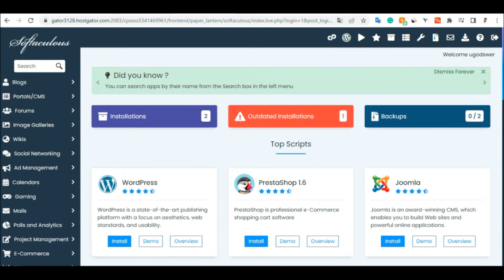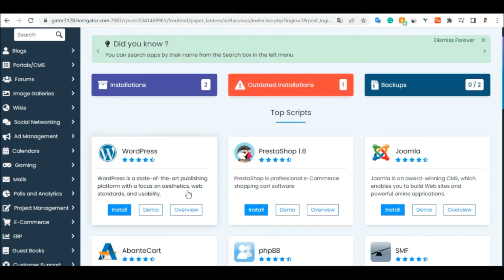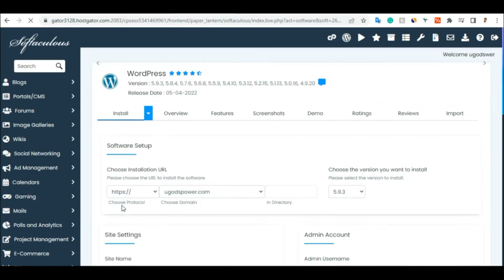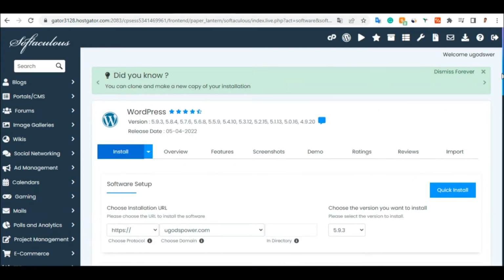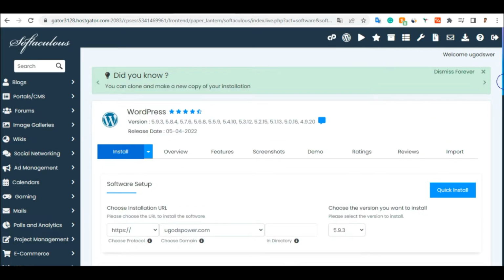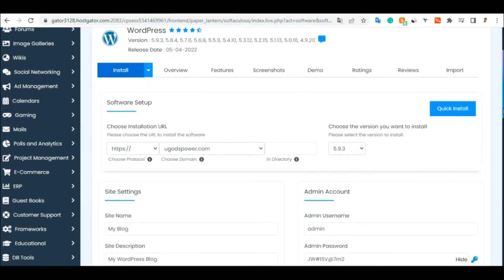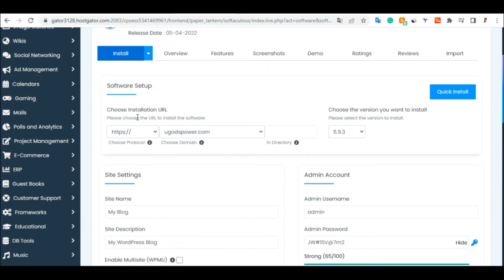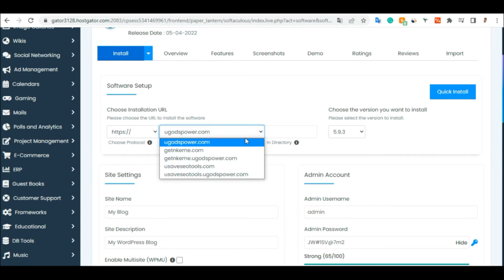Once it lands you here, you just need to click on this section that says install, which is WordPress. You click install, and it's going to show you, if you don't have any domain here, you can see it says choose your installation URL. Here you are going to select the website you want to install on.